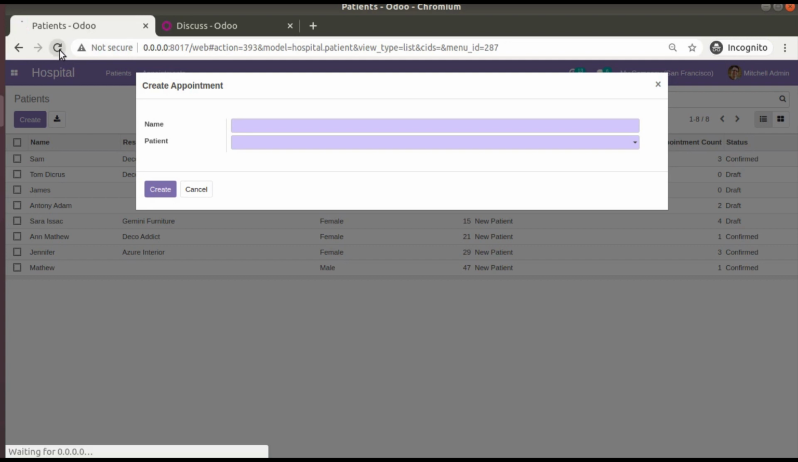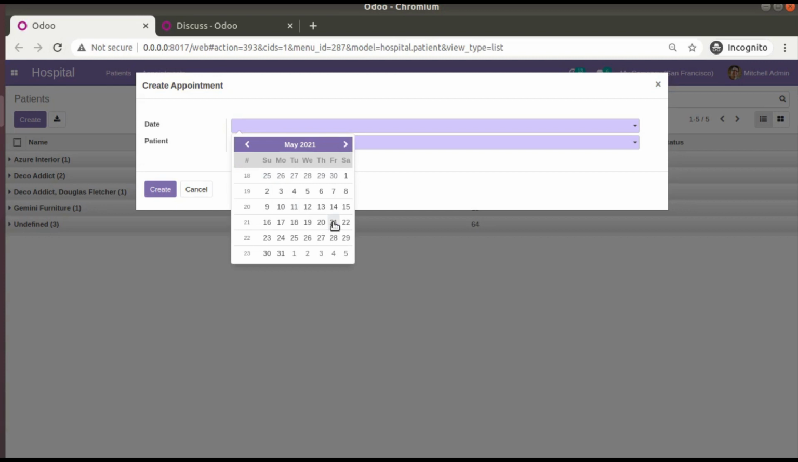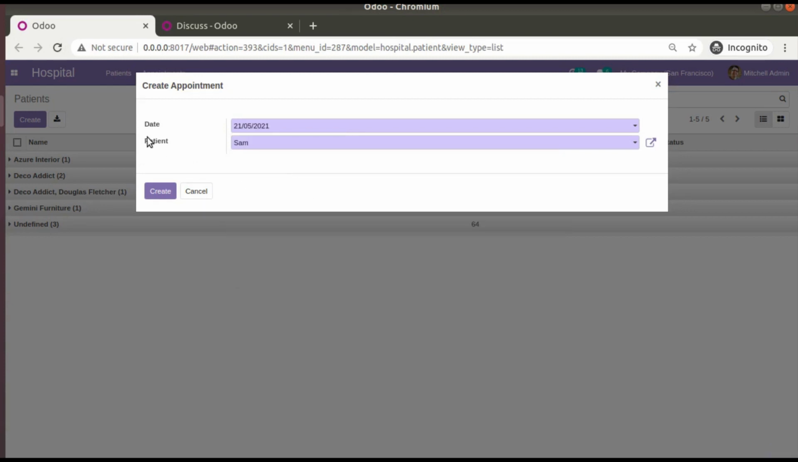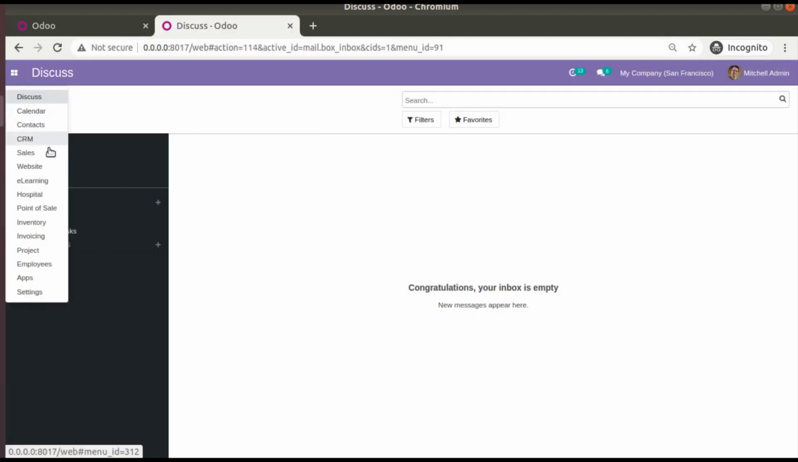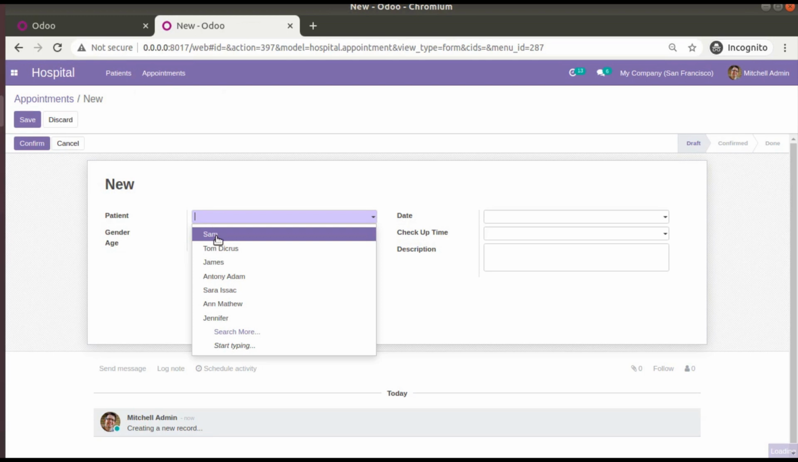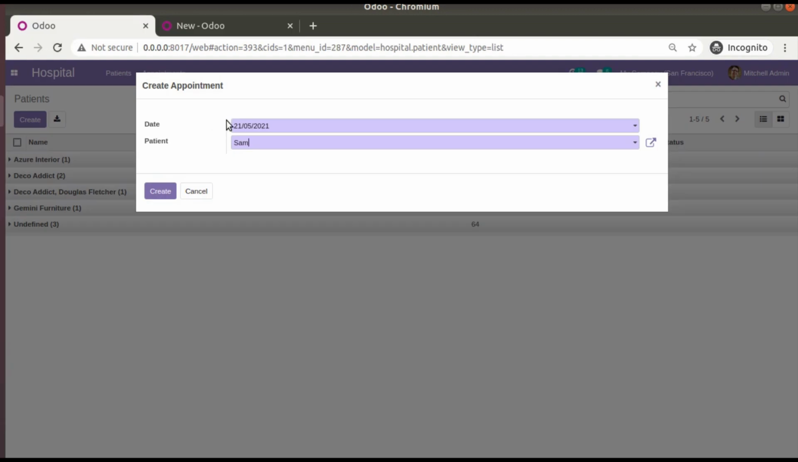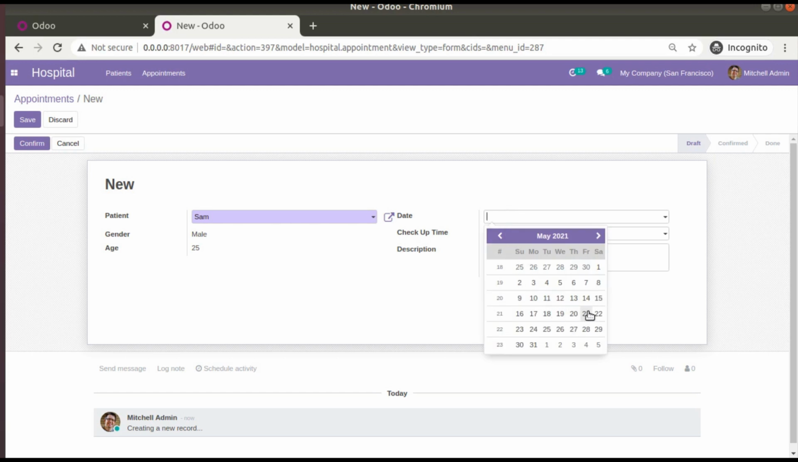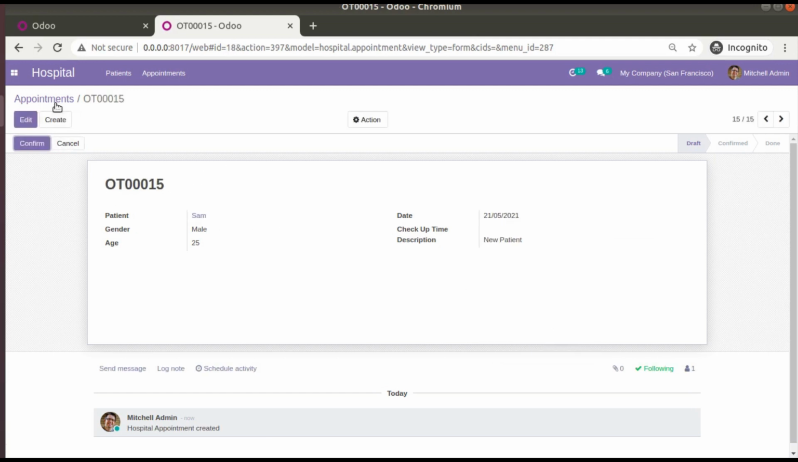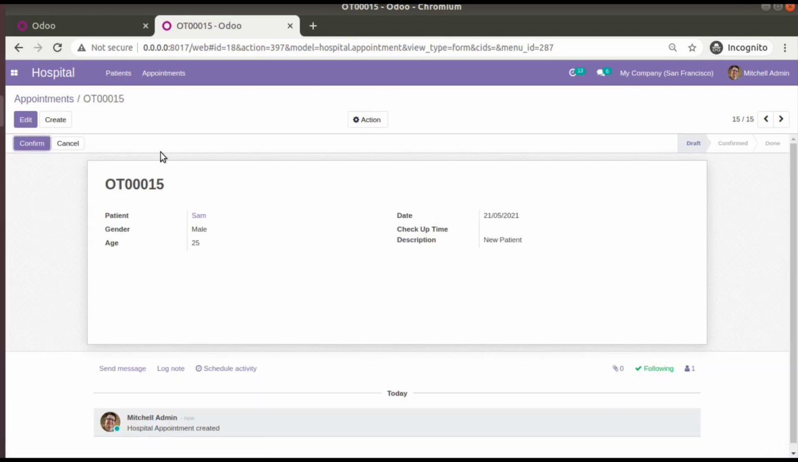Now if you refresh the view and click on create appointment, you can see you have a date field where you can choose the date, and you can select the patient. On clicking create, we have to add a new record to the appointment table. In the appointment table, I need to get a new record with the patient that we have selected, that is Sam, with the date that we have chosen here, that is 21st May 2021. Like this, we need to add a record inside this database table. So far I have shown you by creating it manually, so let's see how we can do that from code.